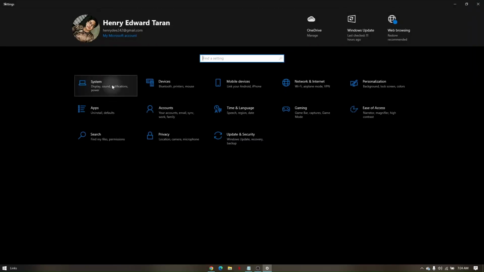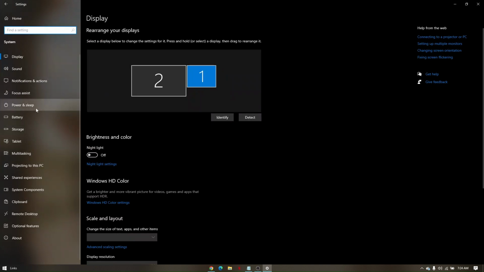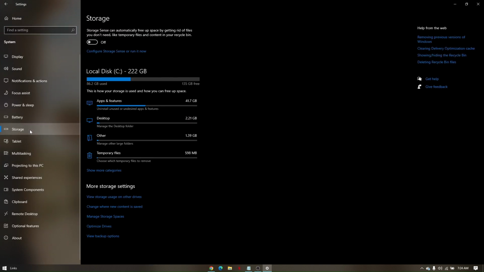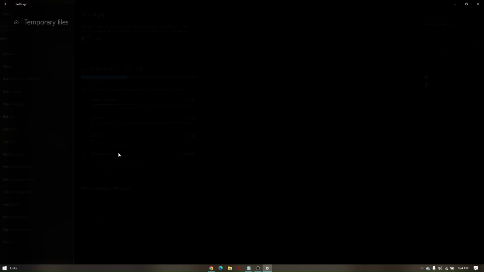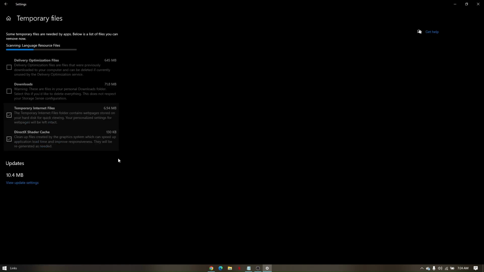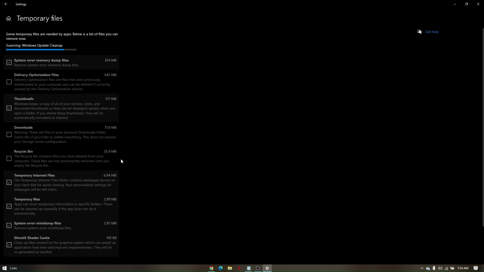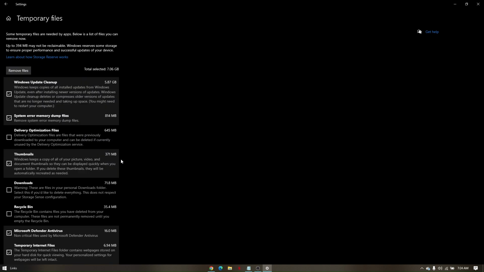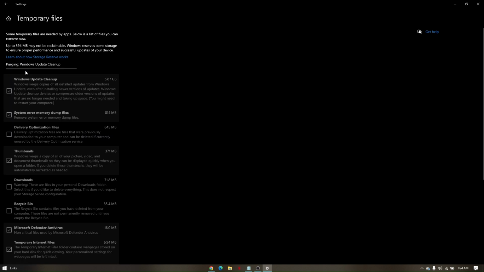go to system, then scroll down to storage. And from here, all you have to do is click on temporary files, and then click on remove files.